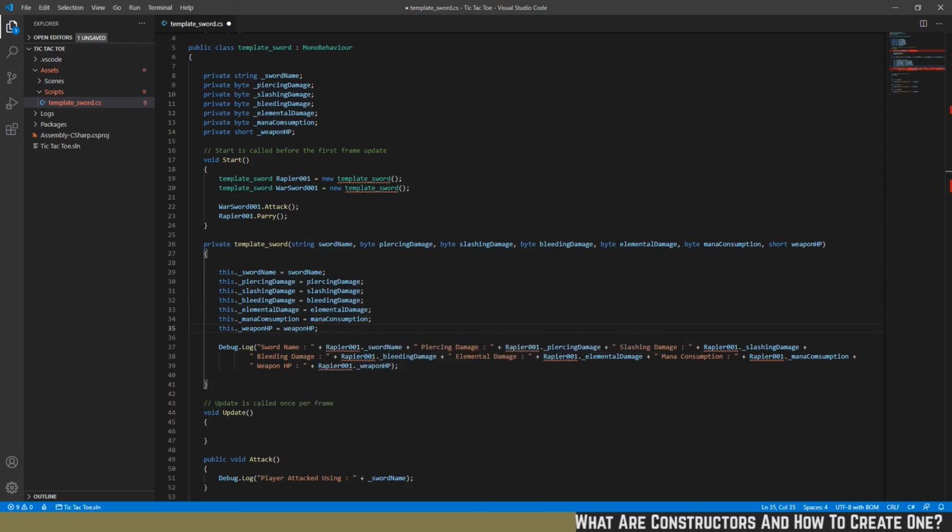And then in whichever places we are creating an instance of the template sword class, we can pass arguments directly inside the parentheses like this. What this does is it moves all the clutter that we had in the Start method to the constructor, and as we'll reuse the code inside the constructor, the lines of code will directly be halved, as you can see here.